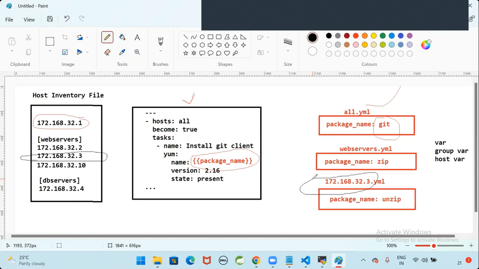That means first preference is within the playbook, second preference is the host YML, third preference is the group. If the host YML is not available, then only it will check for the group YML. Host file itself is available. In the host file, the package name variable is available as unzip. It will not go to the web server. Okay. You got it? Yes, sir. Fine.